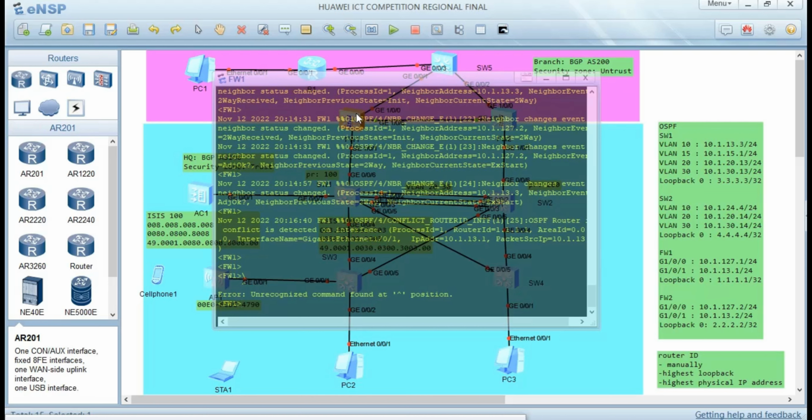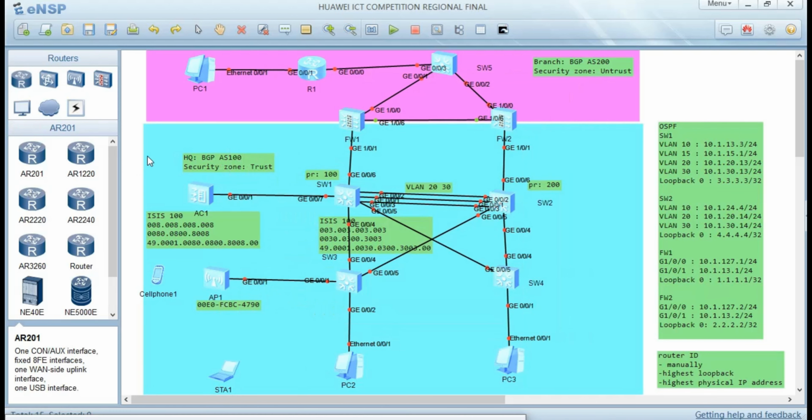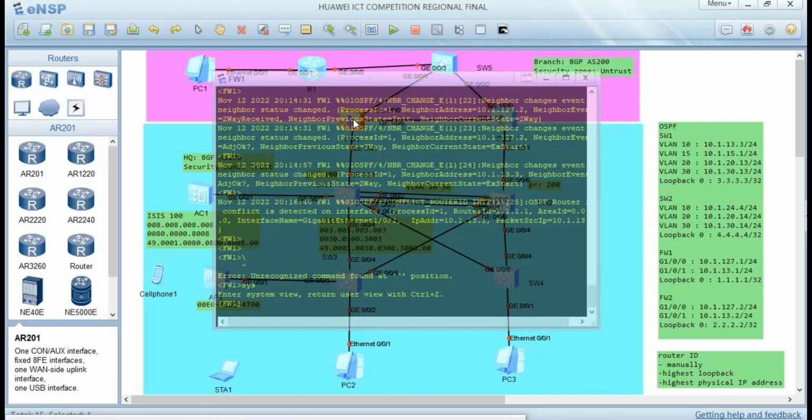So let's just continue. Now we are on our firewall 1. On firewall 1, we are told to add the interfaces to the zones. So as you can see here, gig 1/0/1 is on the trust zone, gig 1/0/0 here is on the untrust zone. Then gig 1/0/6 is going to be added to the DMZ zone, that is going to establish the heartbeat link.